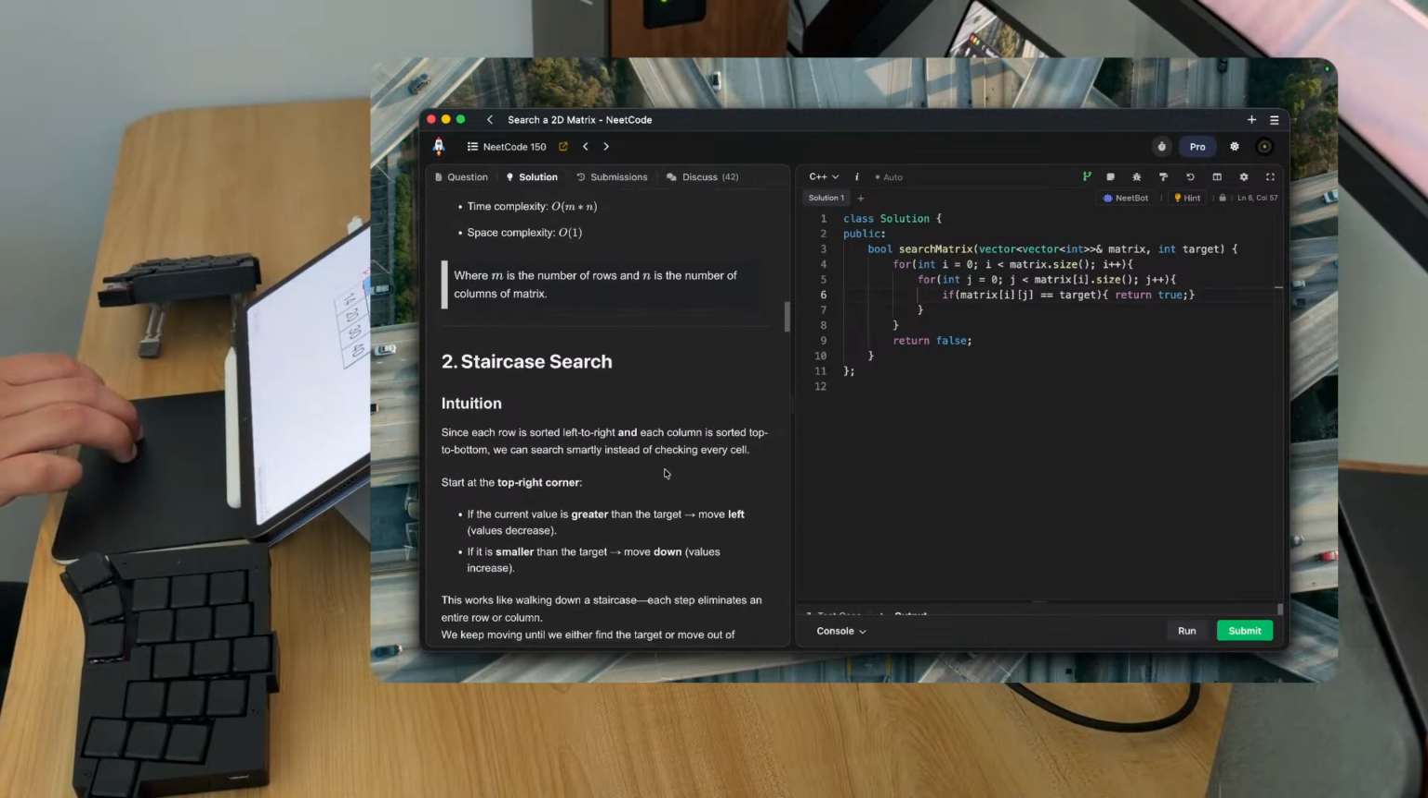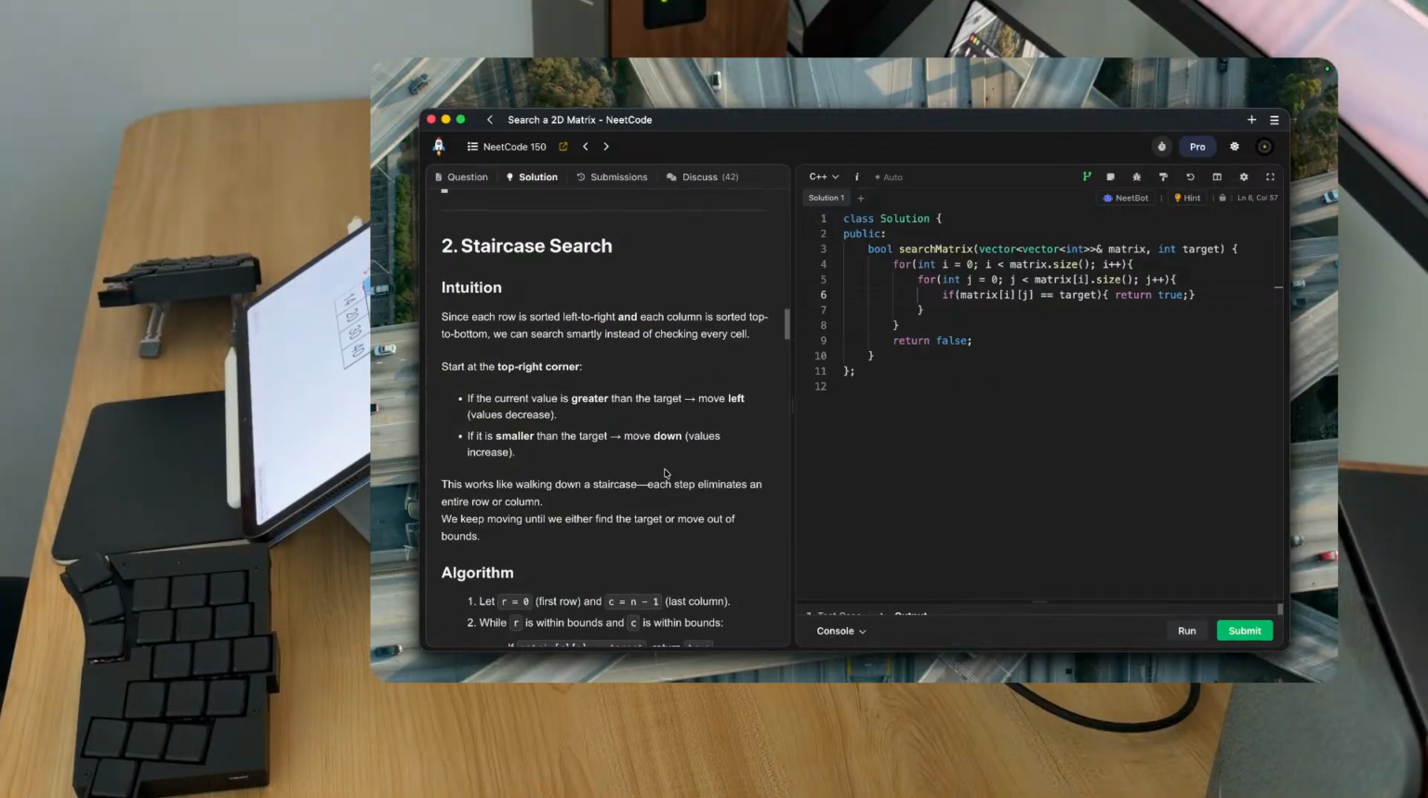Staircase search. Okay, so you start the search on the top right corner. If the current value is greater than the target, move left, value decreases. If it is smaller, move down.